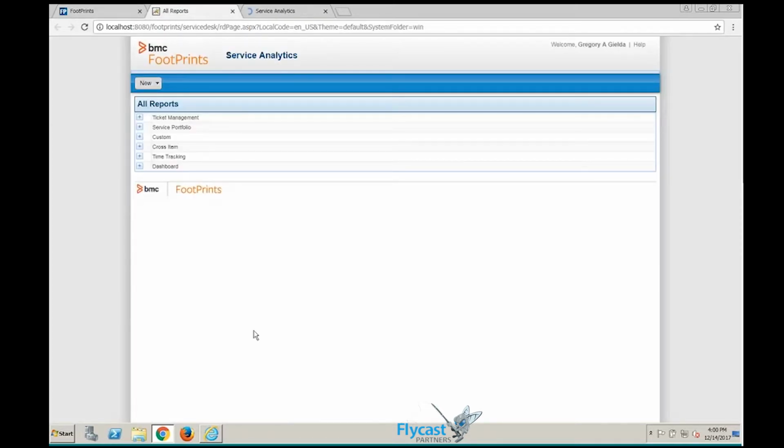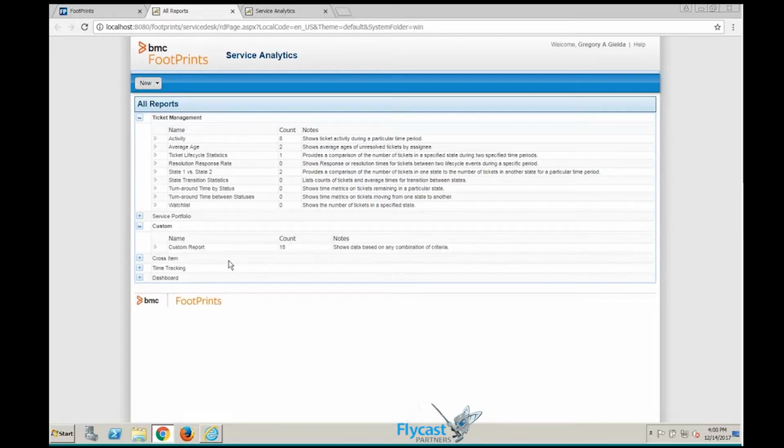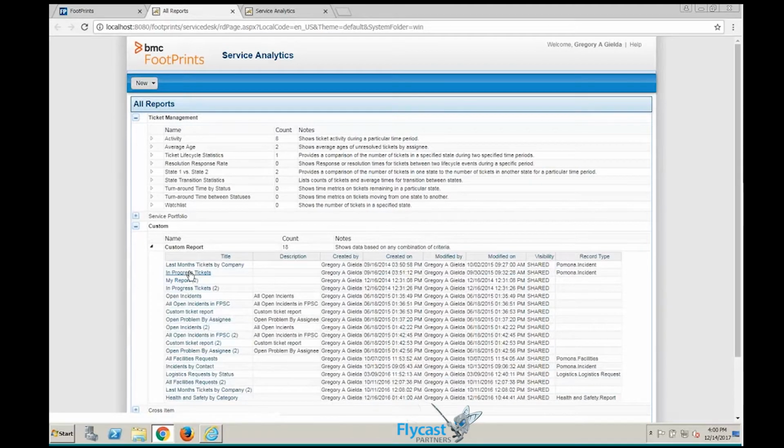Whatever kinds of reports I choose to build in Footprints, its report builder is all point and click, so I can construct this stuff without DBA involvement. My searching that we just did shows me that I can create a search, save that search, and pull that search back up and use it for building any kind of reports that I want to. You can see I have 8 activity reports. I have a couple of state 1 versus state 2 reports, so how long does it spend in this status versus that. You can see I have some custom reports out here, I have 16 or 18 of them, such as my in-progress tickets report that I put together.